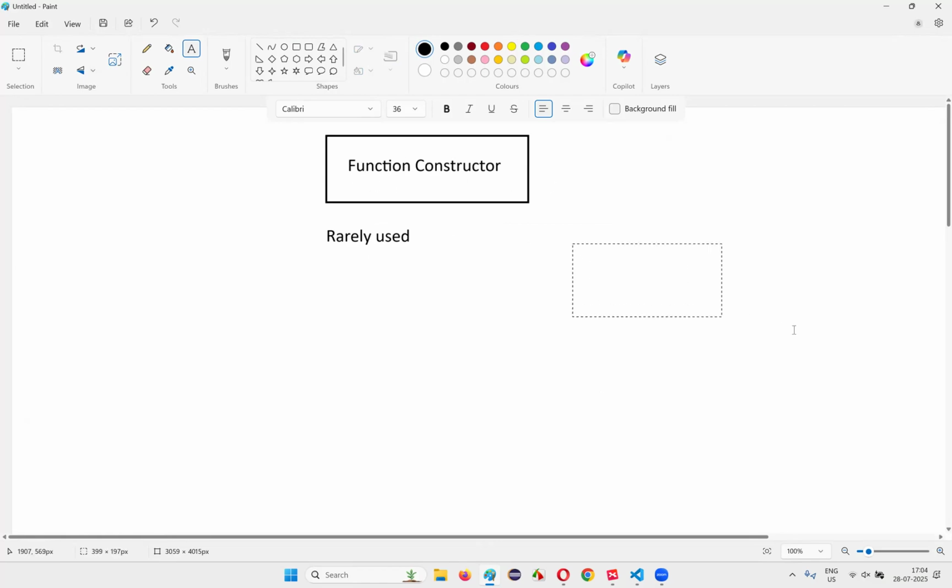Here in this function constructor, Function is an inbuilt object, a predefined object in JavaScript. I'm going to create a function using the function constructor by using the new keyword, new Function. Here I need to give the circular brackets, and you just put a comma here.